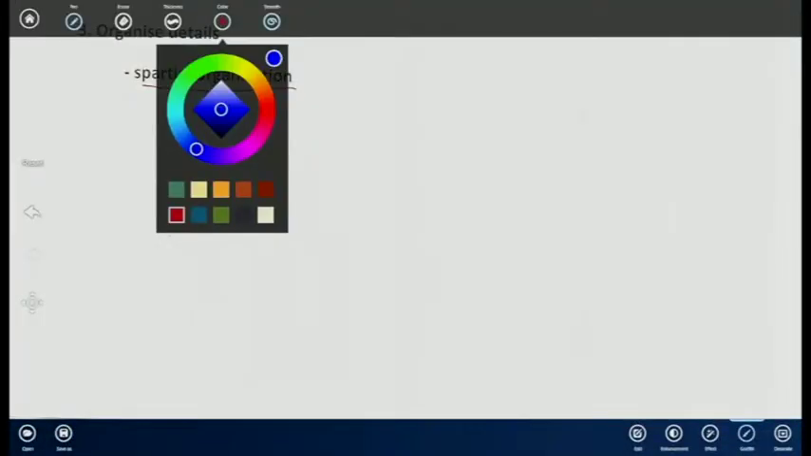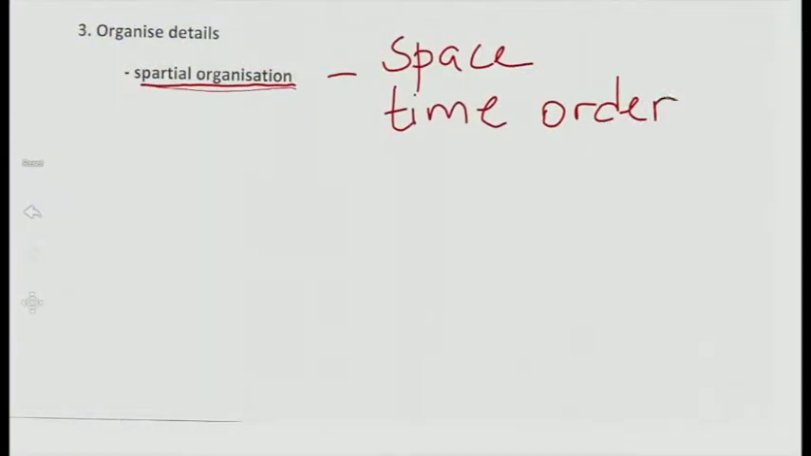That part of the organization of details in a description, we call it spatial organization. Spatial organization basically means that you need to organize your work in terms of space, in terms of time. Time is the time order of the events, the way that they happened. Spatial organization is very key, because it makes it easy for the reader to follow your description and to see the image that you are trying to create in his or her mind.